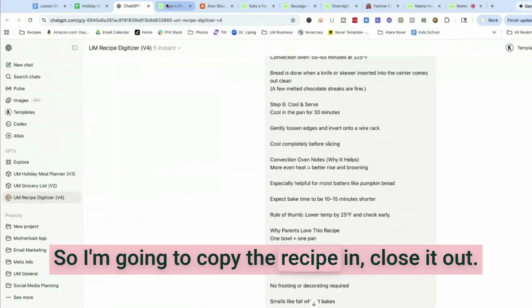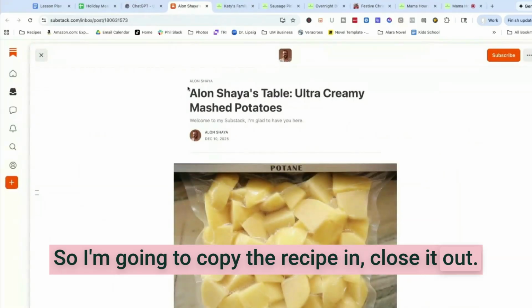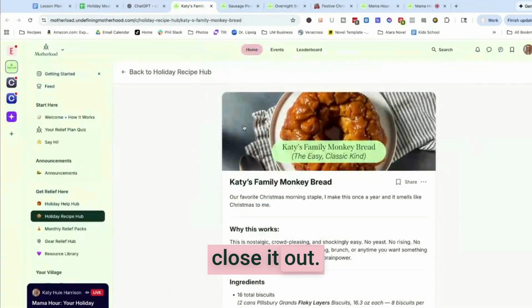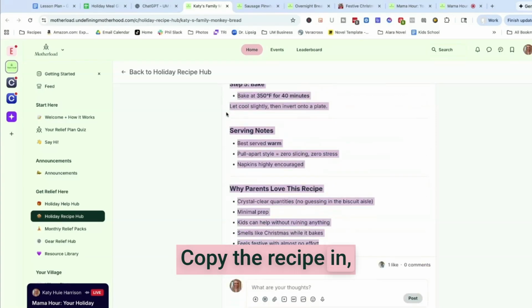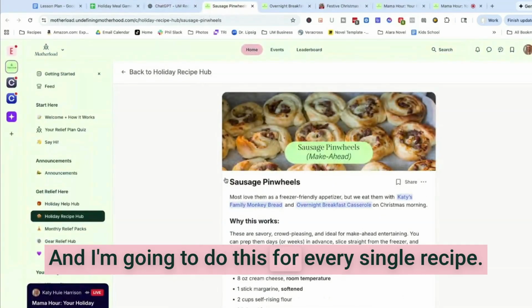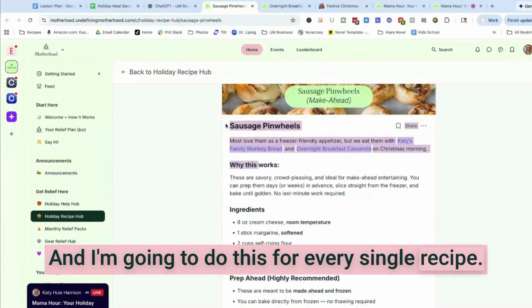So I'm going to copy the recipe in, close it out. Copy the recipe in, close it out. Copy the recipe in, close it out. And I'm going to do this for every single recipe.